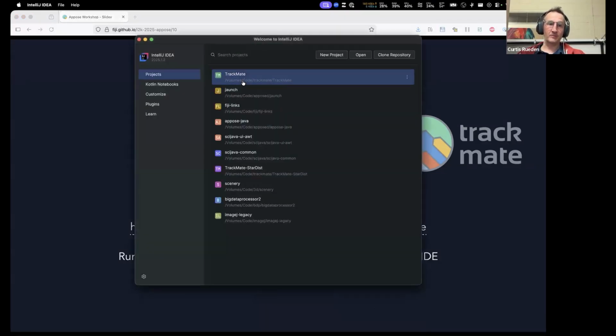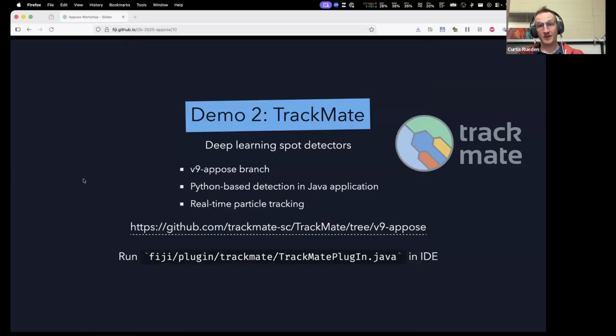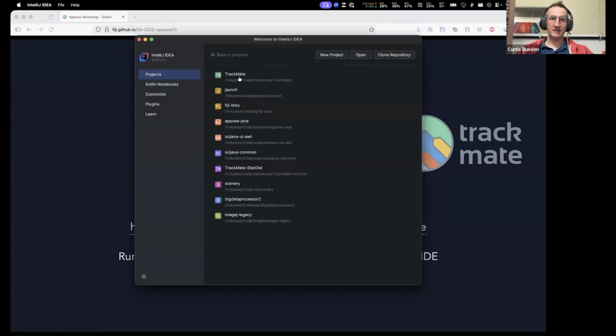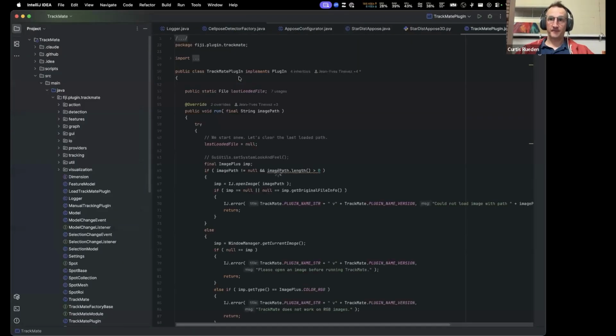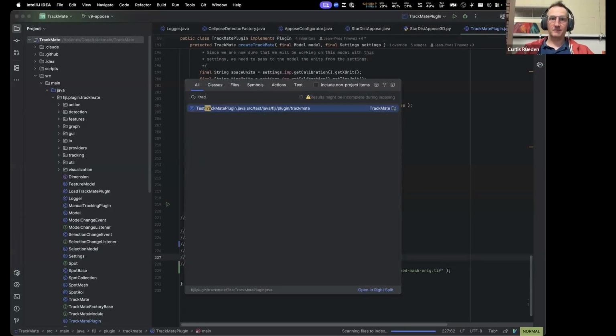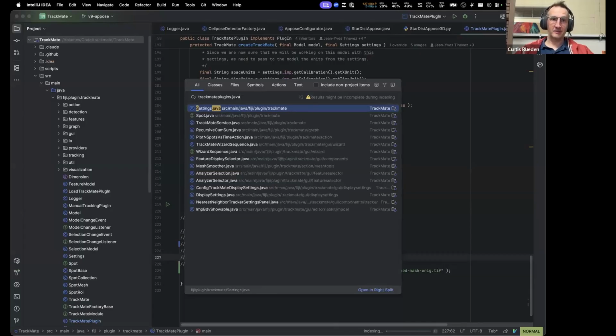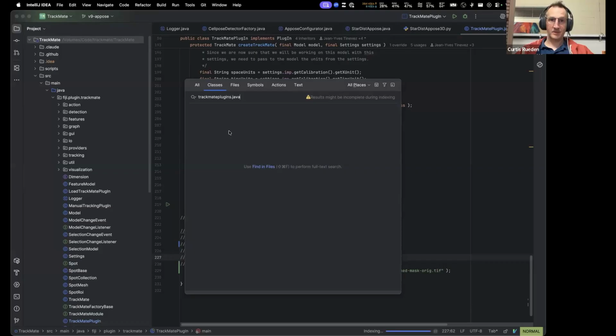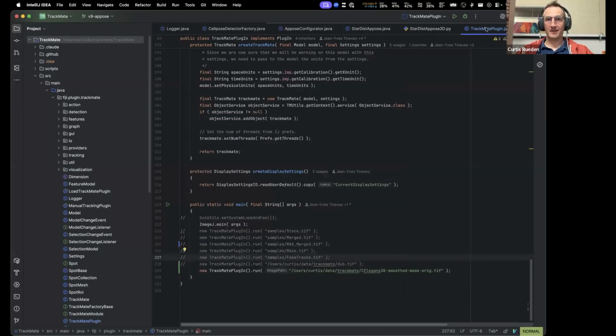This one would be harder to reproduce yourself, but you could, if you are comfortable using Java IDEs, clone this branch, import it into your IntelliJ, for example, open it up, and then you hit shift, and you can type in TrackMate plugin.java to find the TrackMate plugin classes. Plugins, here we go. It still didn't pop up, but I have it right here.